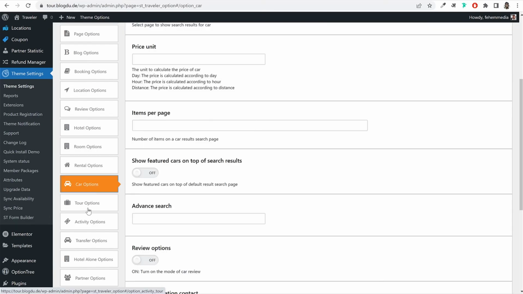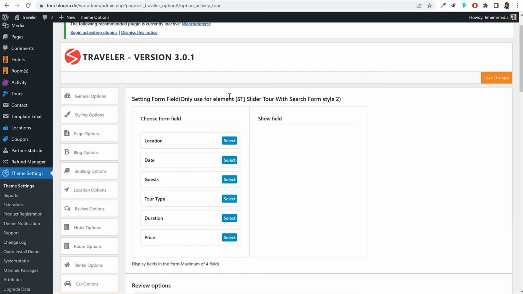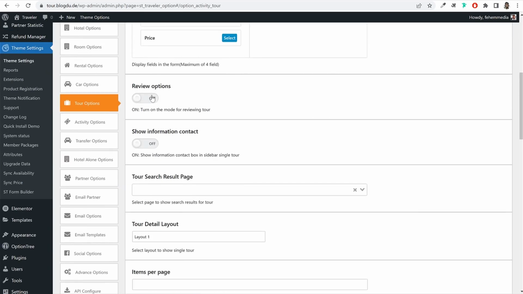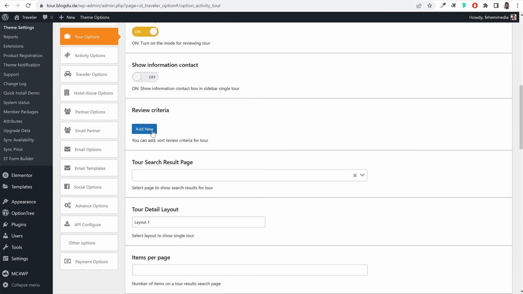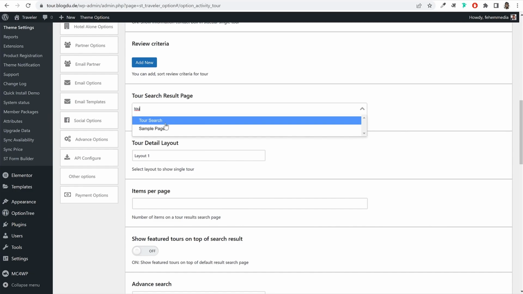Rental we are not using, car also we're not using. Come to tours. Now here leave the first option. This is not useful for us. Just leave it as it is. Now over here also we want to add the review option, and you can add different criteria. If you want to display information on the tour page, you can add that. Then for the tour search page, you can search for that.